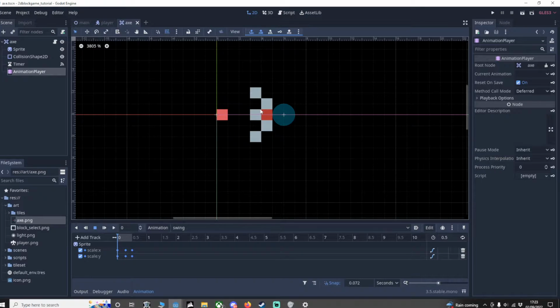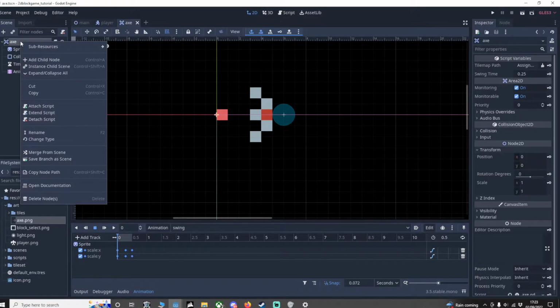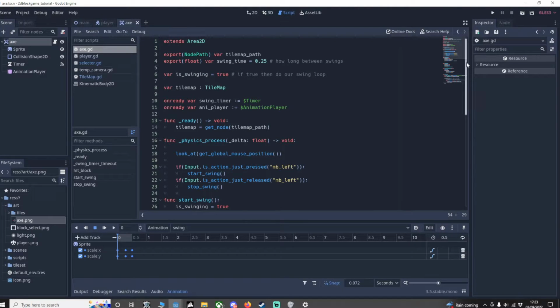Now we've finished our axe, we want to add code to make it functional. So go to your Area2D axe, right click it, and make sure to add a script. I've named my axe, and I would have one ready in my script folder. On yours, of course, it will be blank with the ready func process. So I'm going to explain what I'm doing.